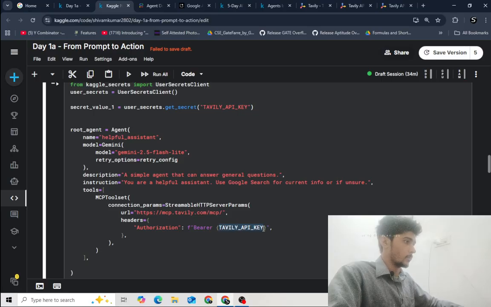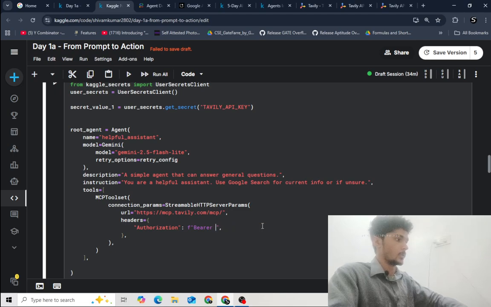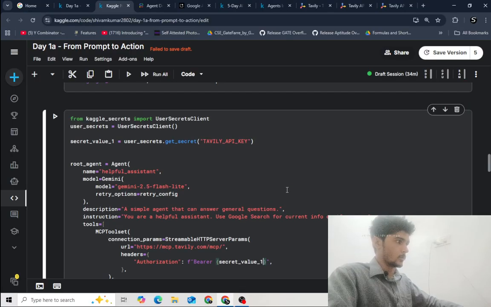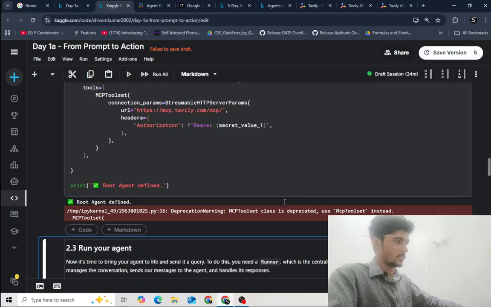So we are giving the secret here. Okay, I copy it, Control Z, I copy it, paste it here. Okay, let's try to run. If there is any error, we will try to fix it, no problem.